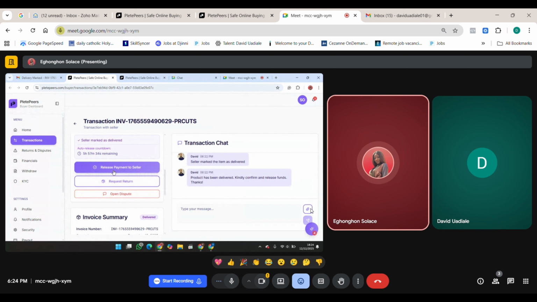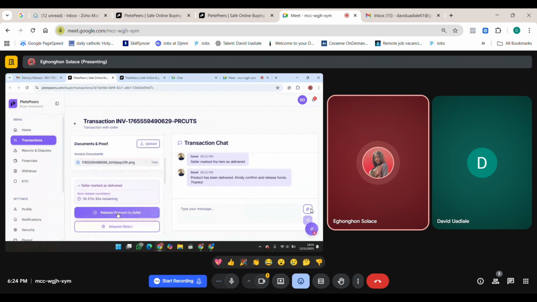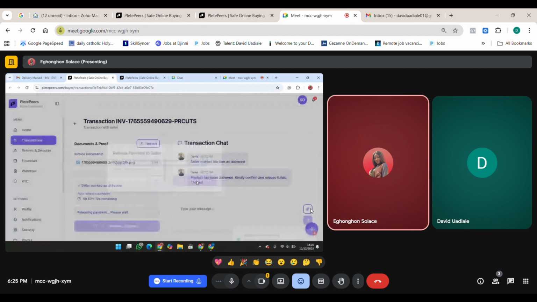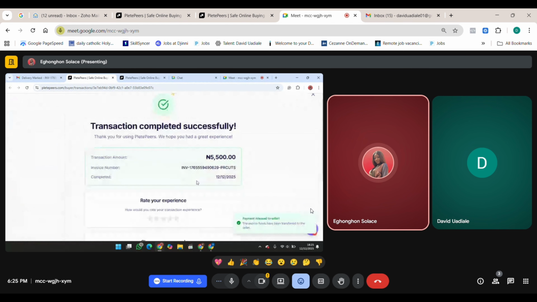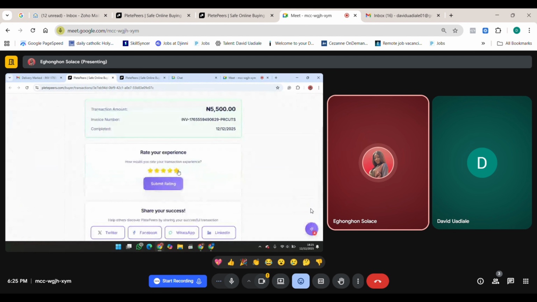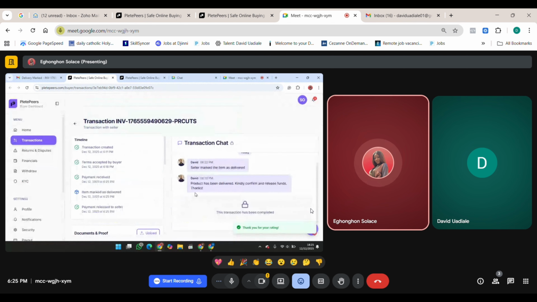But let's assume that everything is as it should be. So I'll just click release payment to the seller. So you click on release payment, and yeah, transaction completed successfully. So this is literally the end of my own experience as a buyer. So I'll just hand over back again to David to show you what's happening on the seller side.